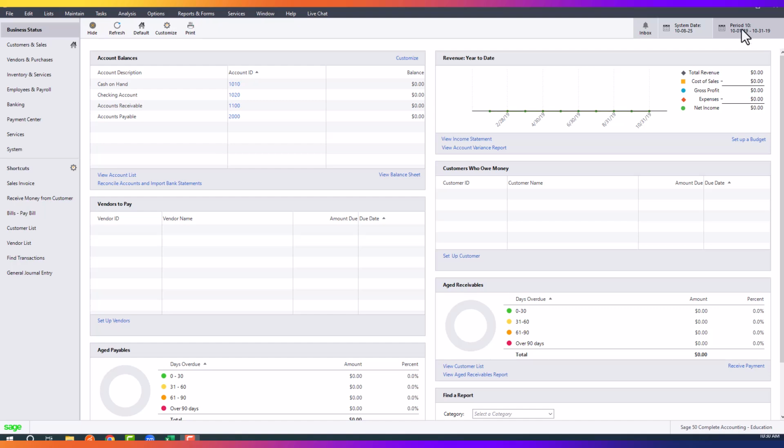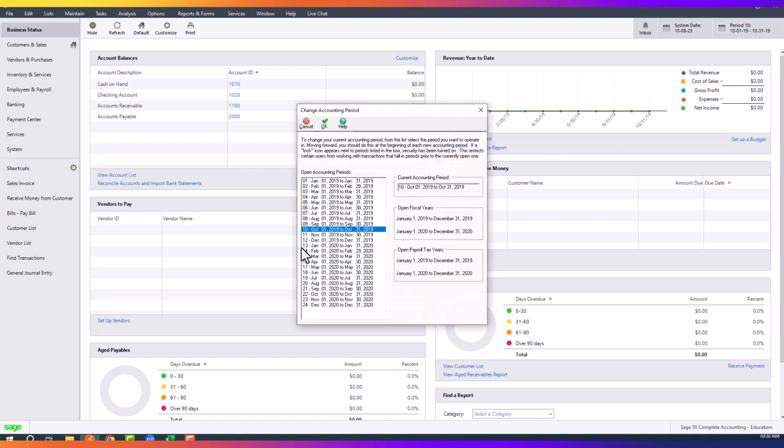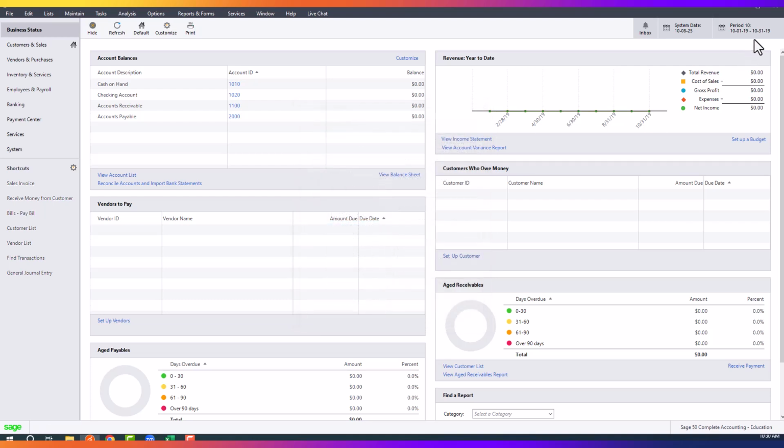So I'm going to double click in the top right here where it says period 10. I'm going to change that to September, period 9. Then click OK, and I should see now September's detail showing up here, period 9, September 1st to September 30th.